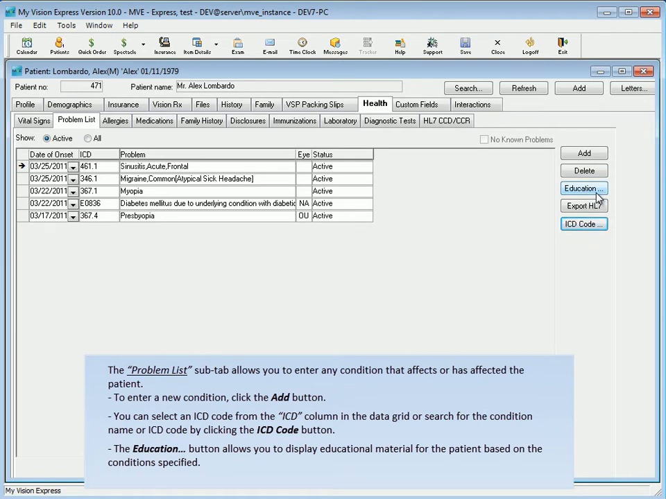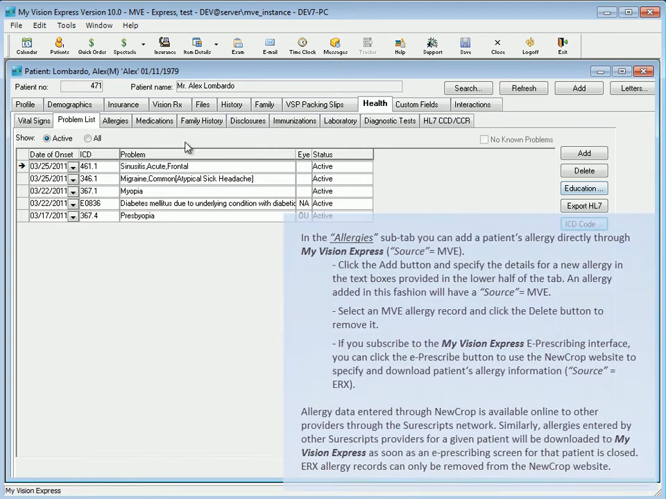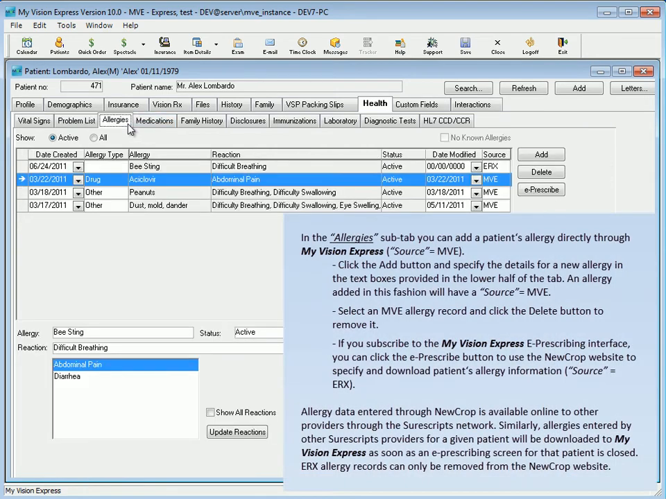In the Allergies sub-tab, you can add a patient's allergy directly through My Vision Express. Source equals MVE. Click the Add button and specify the details for a new allergy in the text boxes provided in the lower half of the tab. An allergy added in this fashion will have a source equals MVE. Select an MVE allergy record and click the Delete button to remove it.